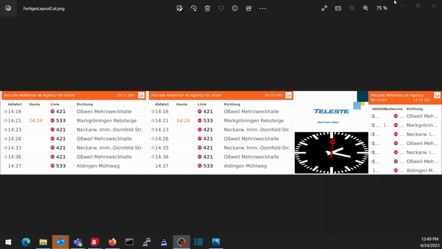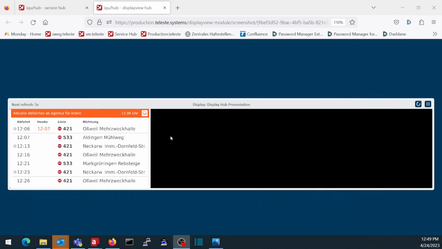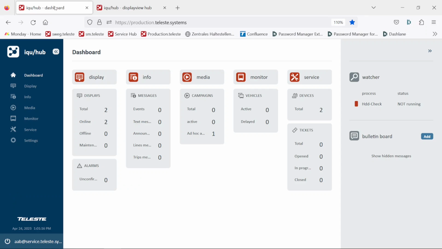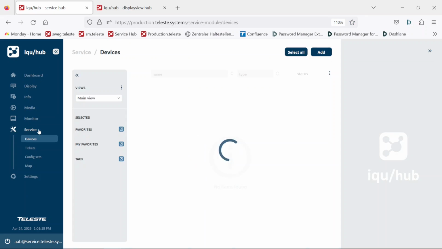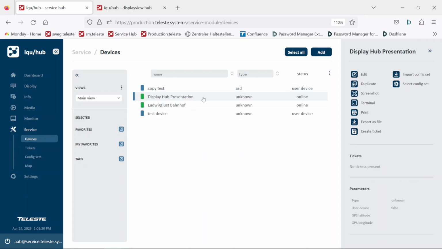Our starting position will be this right here. As you can see, we have the white display with the first website that's on the very left. This preview is showing you the current state of the display that we're working on. If we want to adjust the layout, we have to open up the dashboard, click on Service, select the device, and click on Import Config Set.